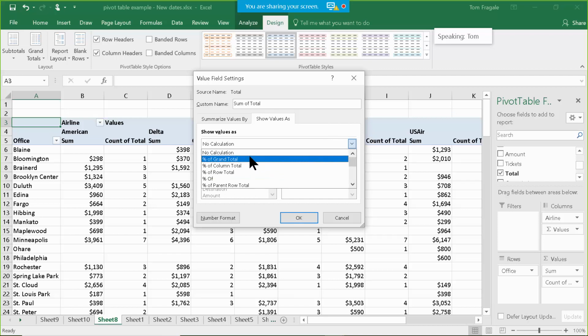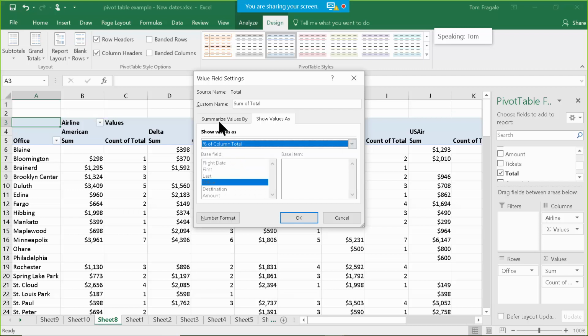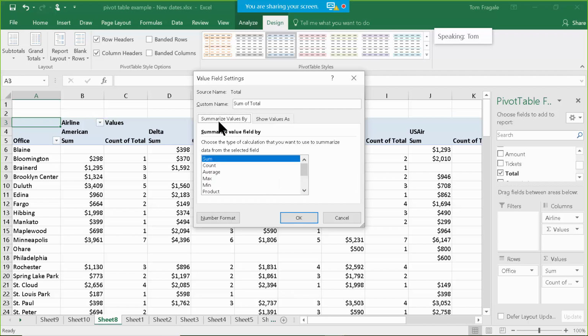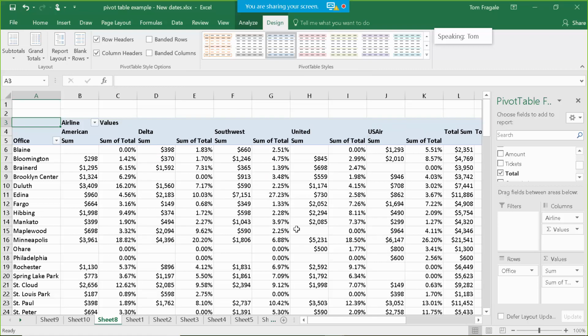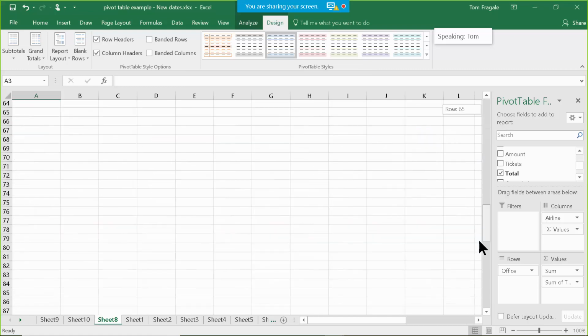So we have things like percent of grand total, percent of column total, and so on. Click on percent of column total. So on the first tab of the value field settings screen, you get things like sum, count, and average, and so on. However, if you pick on the second tab of the value field settings screen right there, then you pick on the pull down, then you'll be able to do percent of grand total, percent of column total, and so on. Let's go with percent of column total. I'll pick on OK. And notice how we have percents built right into our pivot table, as you can see.